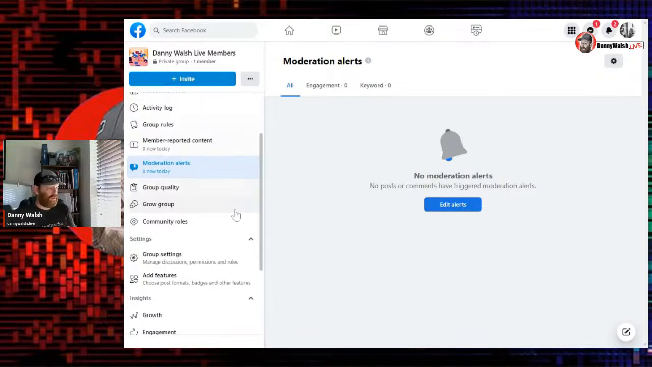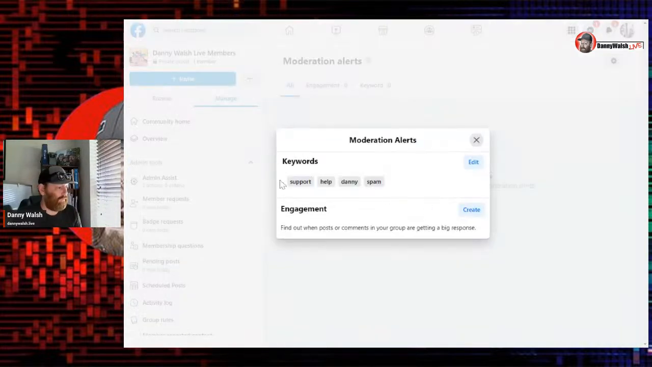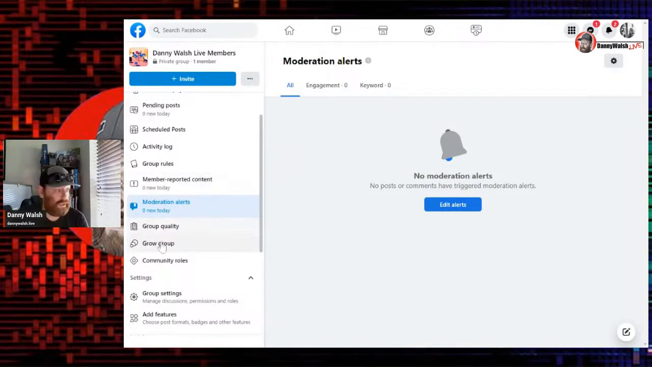And you can put those up in there, and they will help you anytime people write those words in your group, right? So there you go, you get keywords. You can also do it based on engagement, so it'll alert you if a post goes crazy. So you've got a lot of features inside your group.